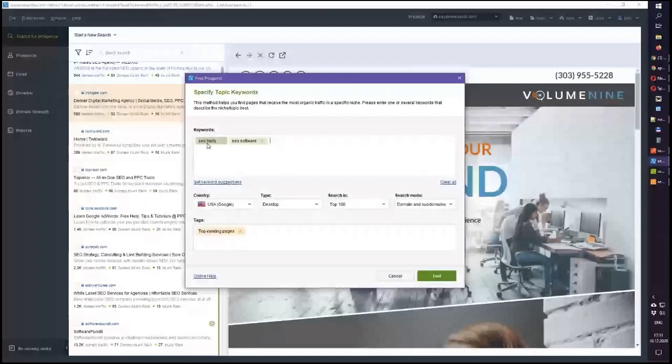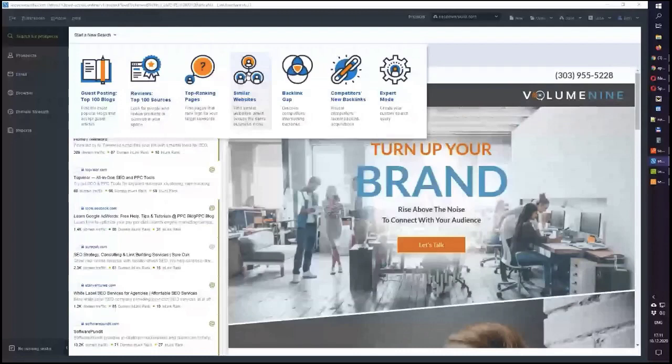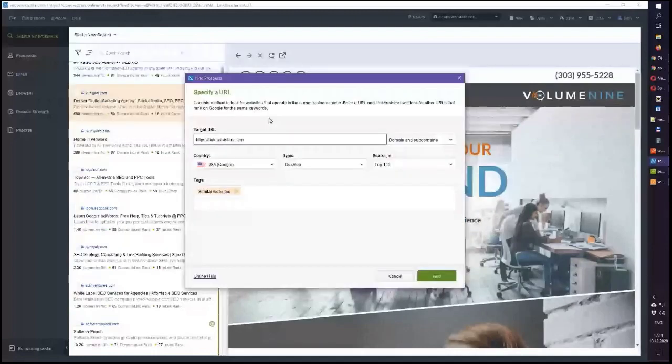The fourth method is called similar websites, and it can be considered as a niche research method. So if you have a site and you find it interesting and you would like to get a list of other similar websites, you can use this method. You just specify your target URL. It can be your domain or any other domain that you find interesting, and the software will try to collect the sites that are occupying the same business niche as the target site that you specified here.